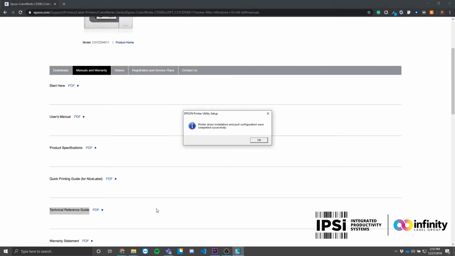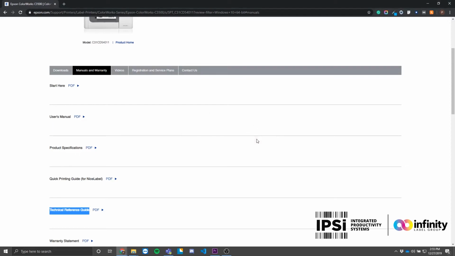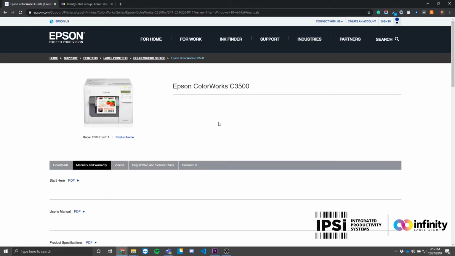Once that installation is complete, your computer will let you know that the printer driver was successfully installed. You can hit OK, and you're ready to print. That's all there is to it, guys.